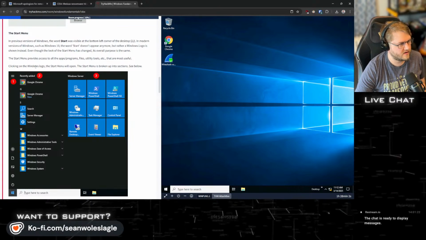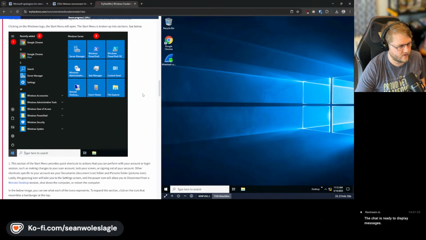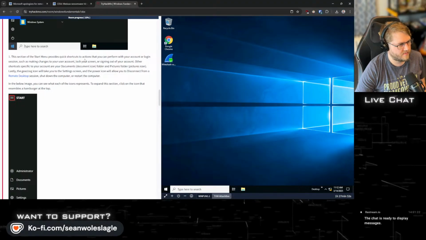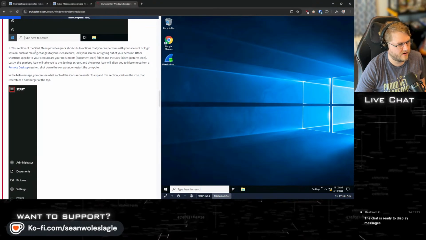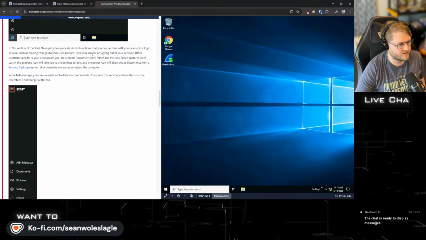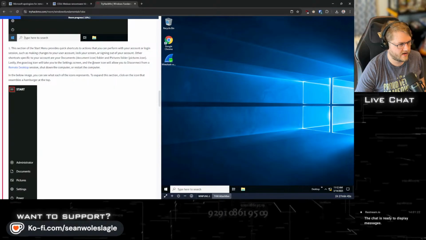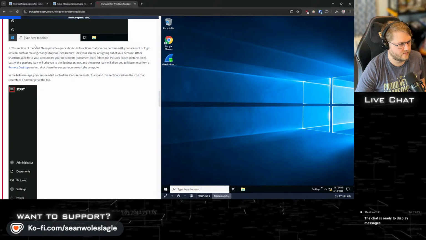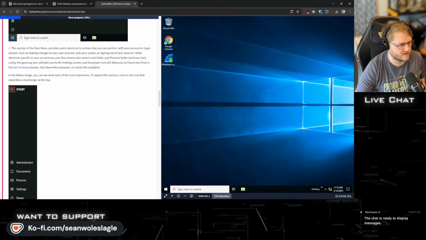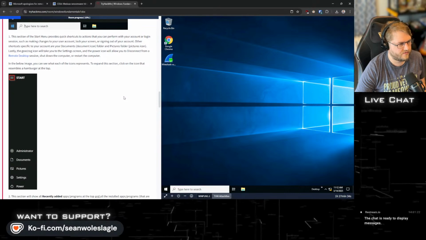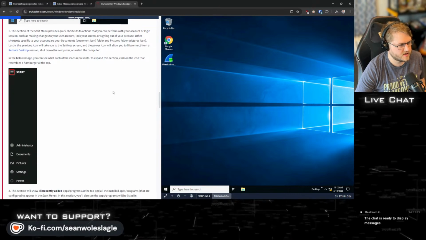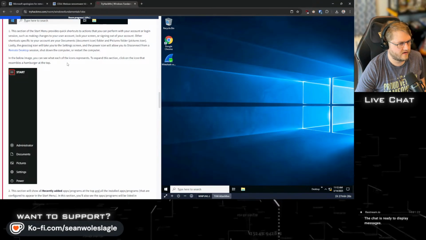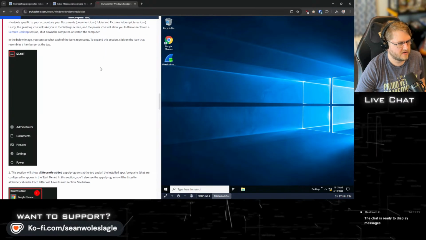And then clicking the Windows logo, the start menu will open, right, as you just saw. This section of the start menu provides quick shortcuts to actions that you can perform with your account or login session, such as making changes to your user account, locking your screen, or signing out of your account. Other shortcuts specific to your account are your documents folder and pictures folder. Lastly, the gear icon will take you to the settings screen, and the power icon will allow you to disconnect from a remote desktop session, shut down the computer, or restart the computer. In the below image, you can see what each of the icons represent. Okay, so yeah, pretty good stuff.